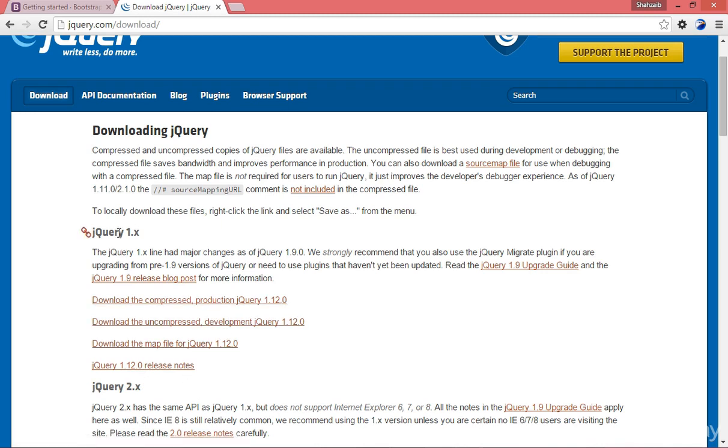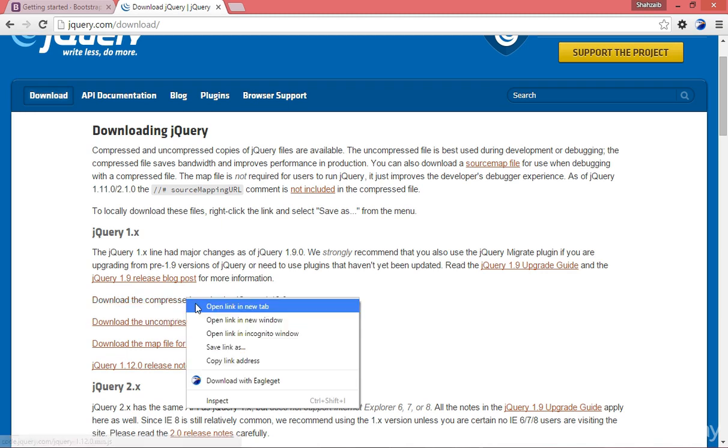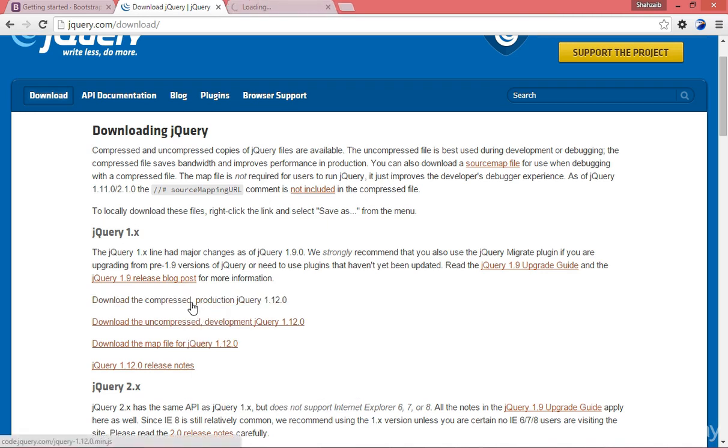There are a few options: download the compressed production jQuery, download the uncompressed development jQuery, and the file map. I don't want the map file, I just need one of these files. What is the compressed version? I'm just opening the file. This is a text type file, basically a JS file. I'm opening both files here.